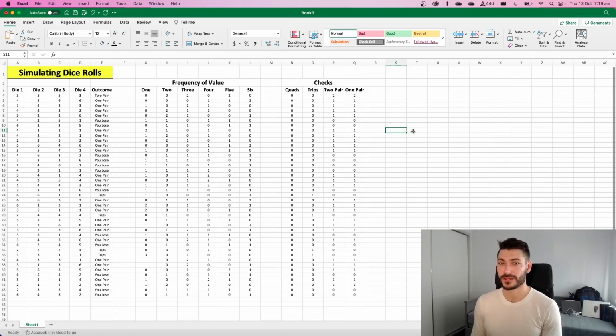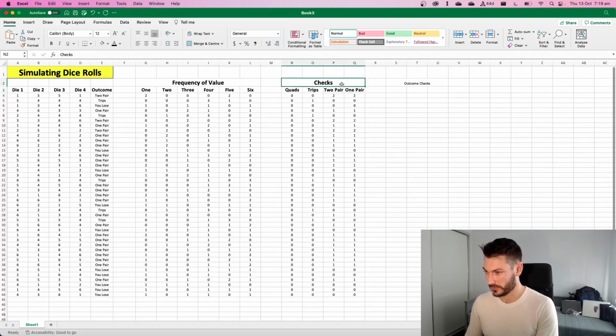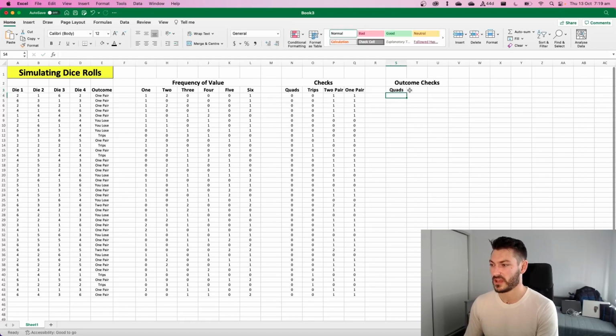I hope you agree. Yes, it is time consuming a little bit, but once it's set up, you can simulate so many different things. In fact, you can even do checks now. Let's call this merge and center and call these outcome checks. Okay, I want to copy and paste this formatting over here. In the outcome checks, I want to check how many times is there quads? How many times is there trips? How many times is there 2 pair? How many times is there 1 pair?